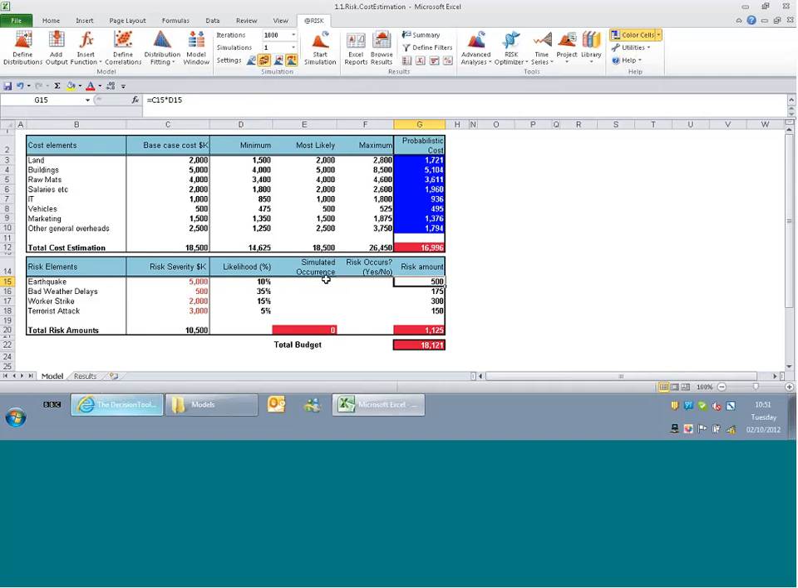But in 10% of cases, of course, this value here should really be shown as 5 million, because the risk has occurred. And so, for example, there's a 1 in 10 chance that there's going to be an earthquake. And so 9 times out of 10, if we have 500,000 set aside in the budget, then actually at the end of the project we're going to have a surplus left in our fund.